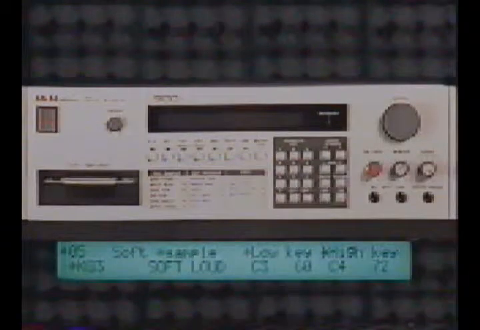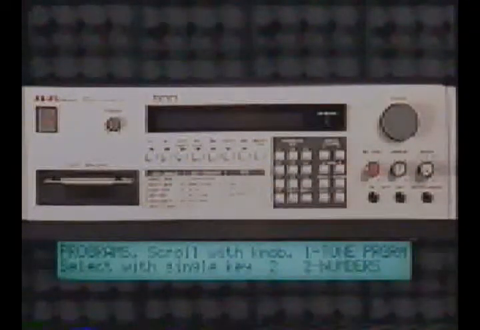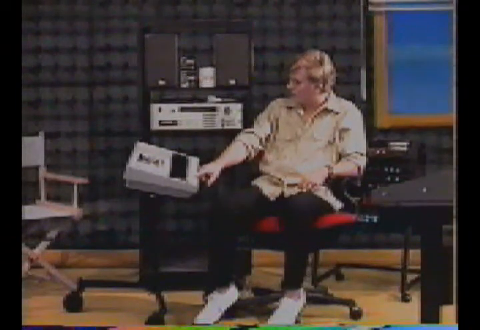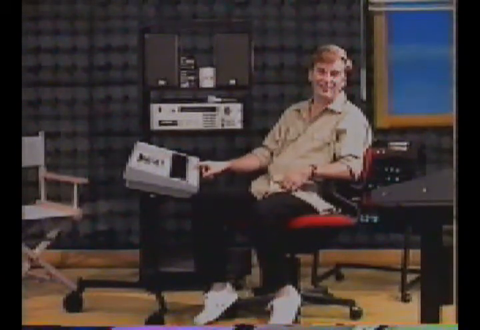Now we have just built our key groups, and now have a basic program called numbers. So press the play button and we'll see the number 2 program is numbers, and it's flashing. Now let's play C1, C2, and C3, and we'll hear the 3 different samples.